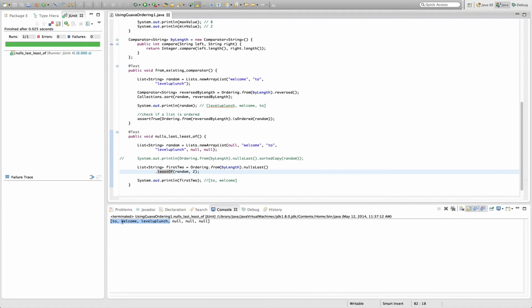So while we just scratched the surface of Ordering, this gives you a very high level look at what Ordering can provide and how you can chain multiple operations in the ordering process or sorting process for collections.